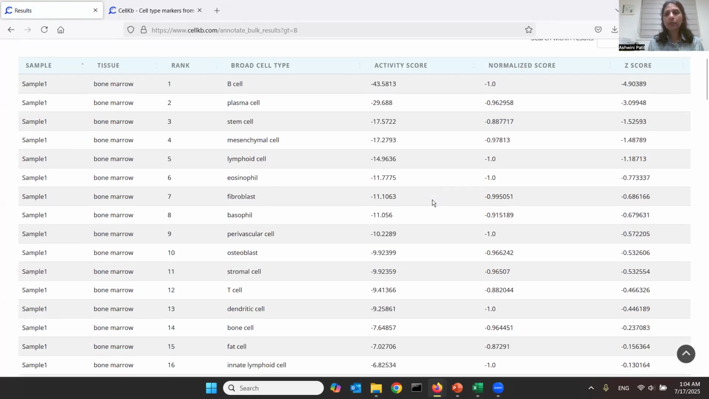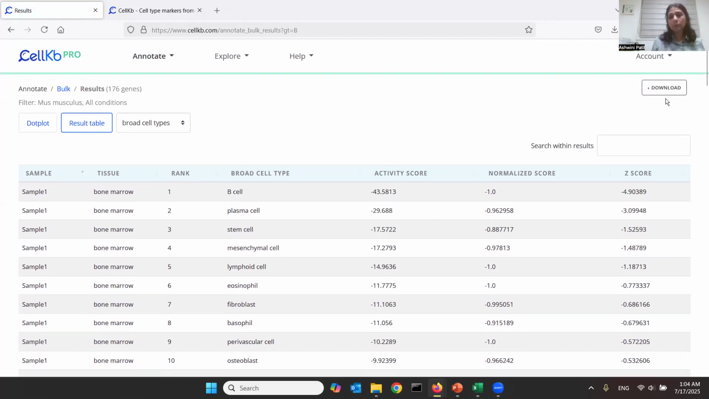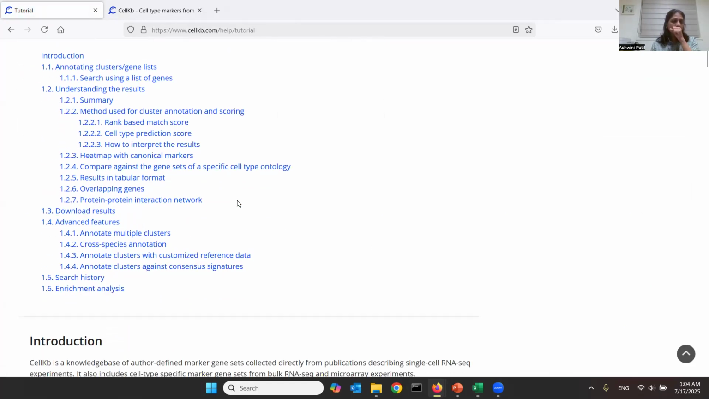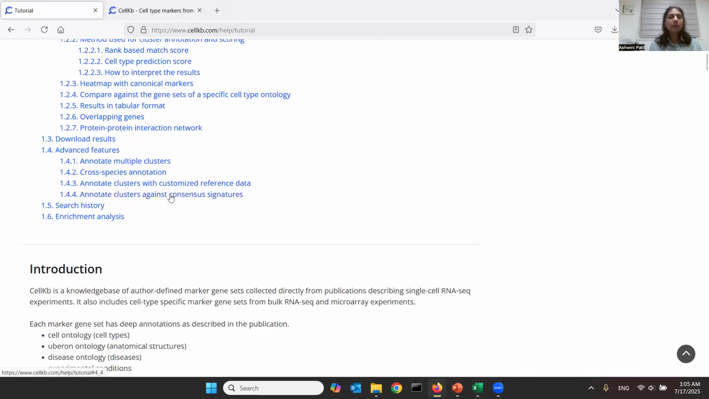And you can also look at the table, and all this is downloadable. All this information is actually available on our webpage.